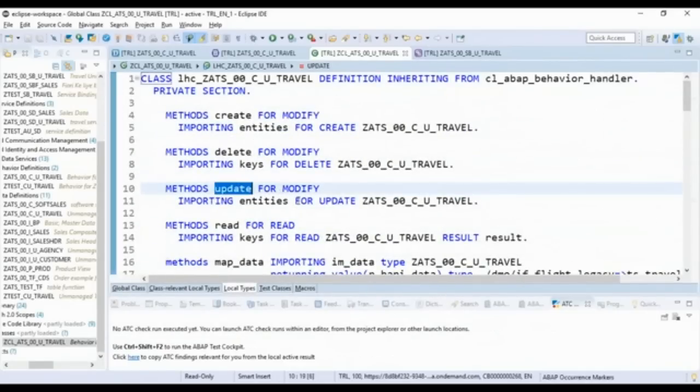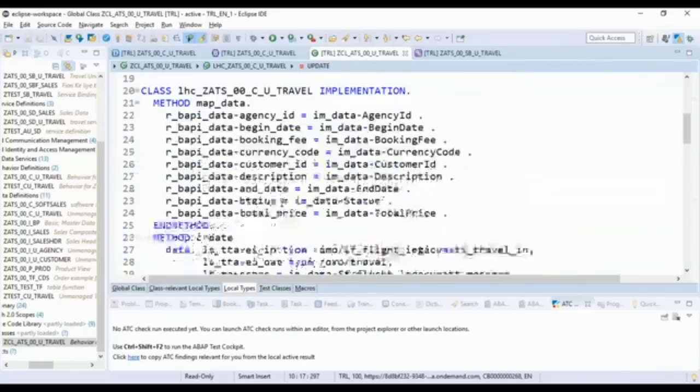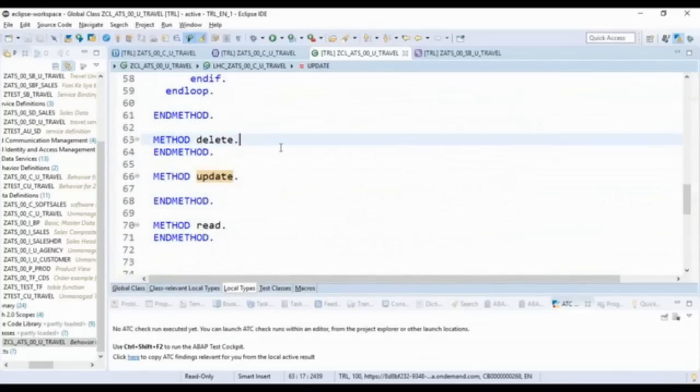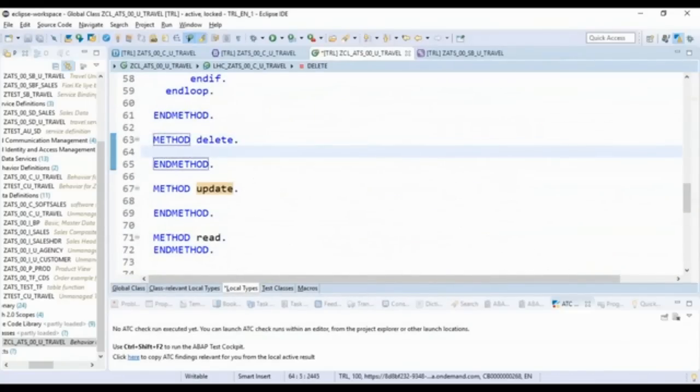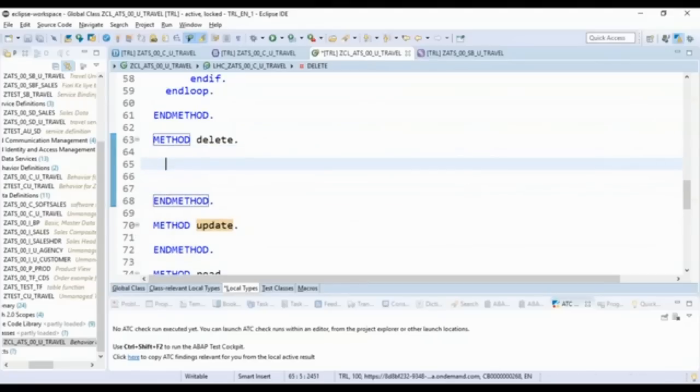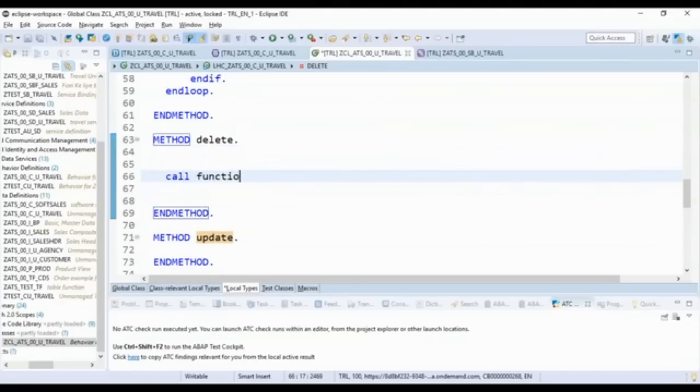So let's implement first for update. I'm just going to go to the update method, and okay, let's implement for delete, and then we will be implementing for update also. So in delete, what you just need to do is read what is the key which the user wants us to delete, and then just after reading the key, travel ID key, we will call the function module to delete the same. So the function module here which is used to delete the same is called /DMO/FLIGHT_TRAVEL_DELETE.